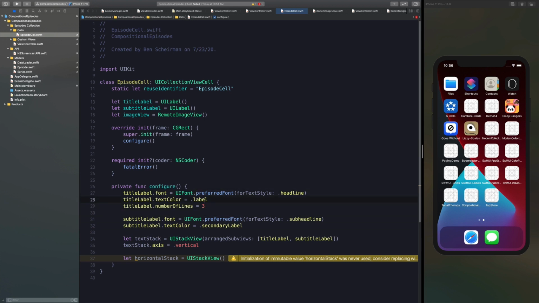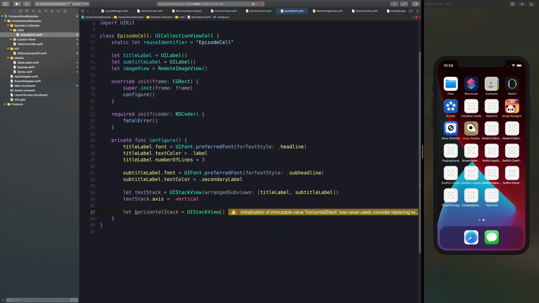So that gives us our labels. And those are inside of the stack view. Now this stack view is going to be inside of the horizontal stack view. So for that one, our arranged subviews are going to be our image view and the text stack.